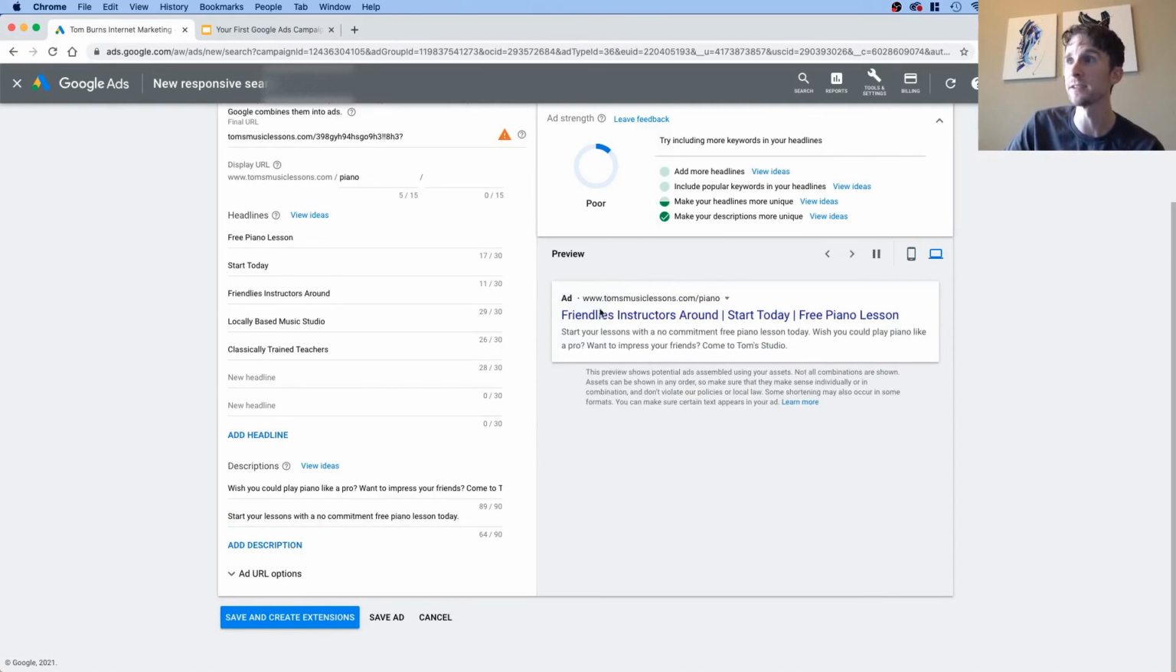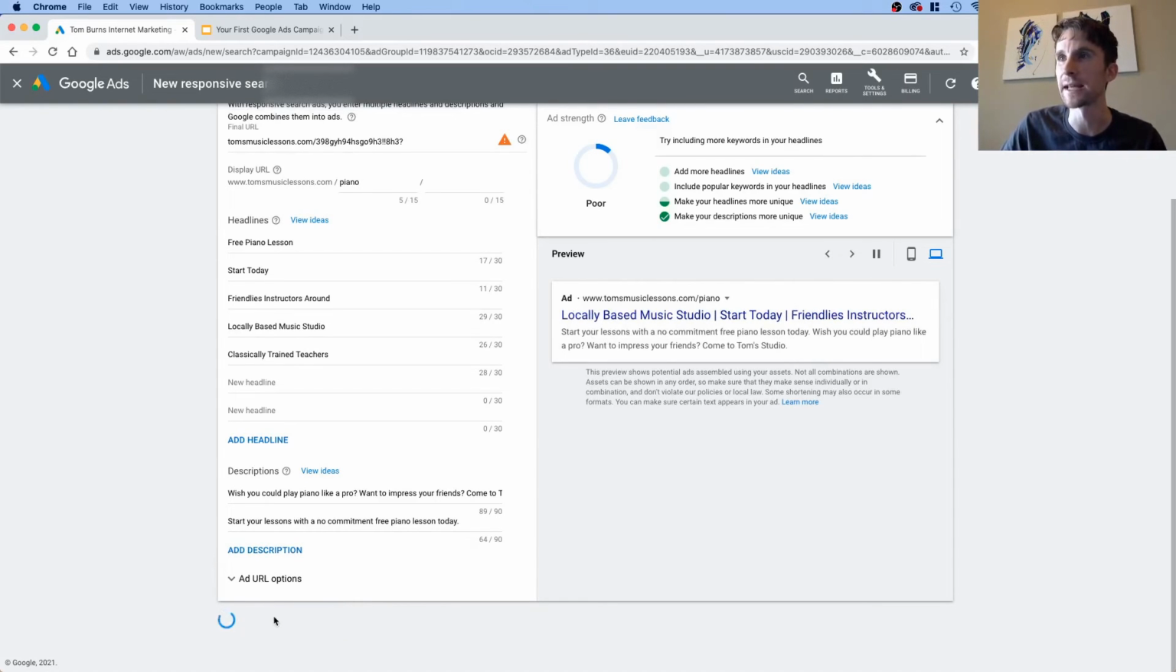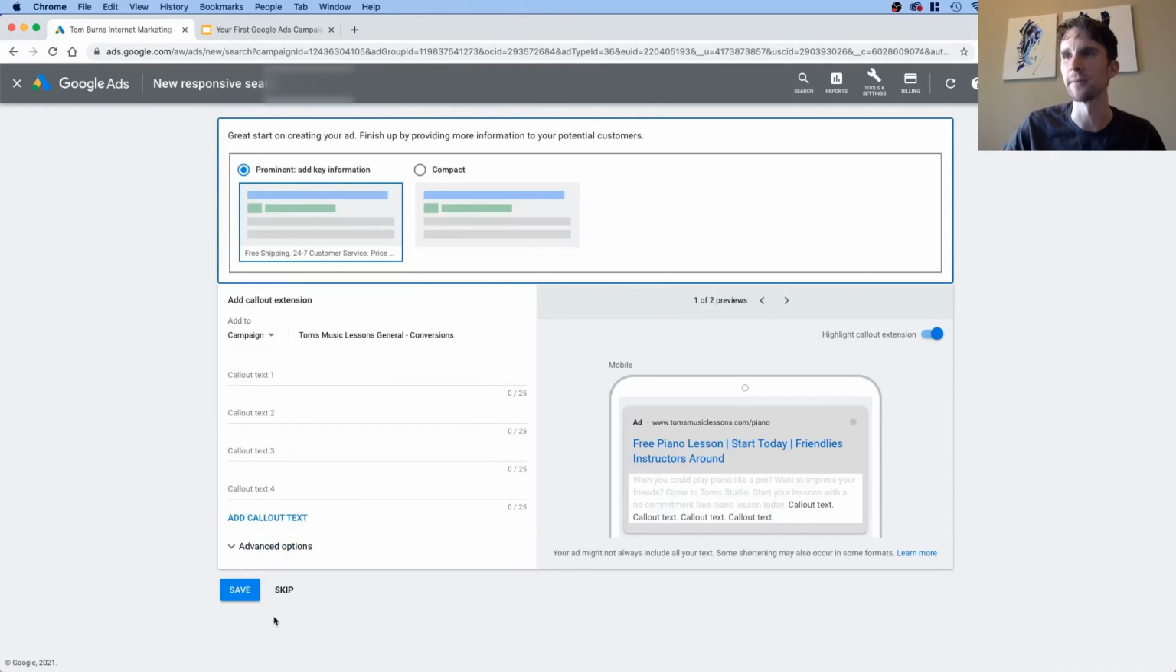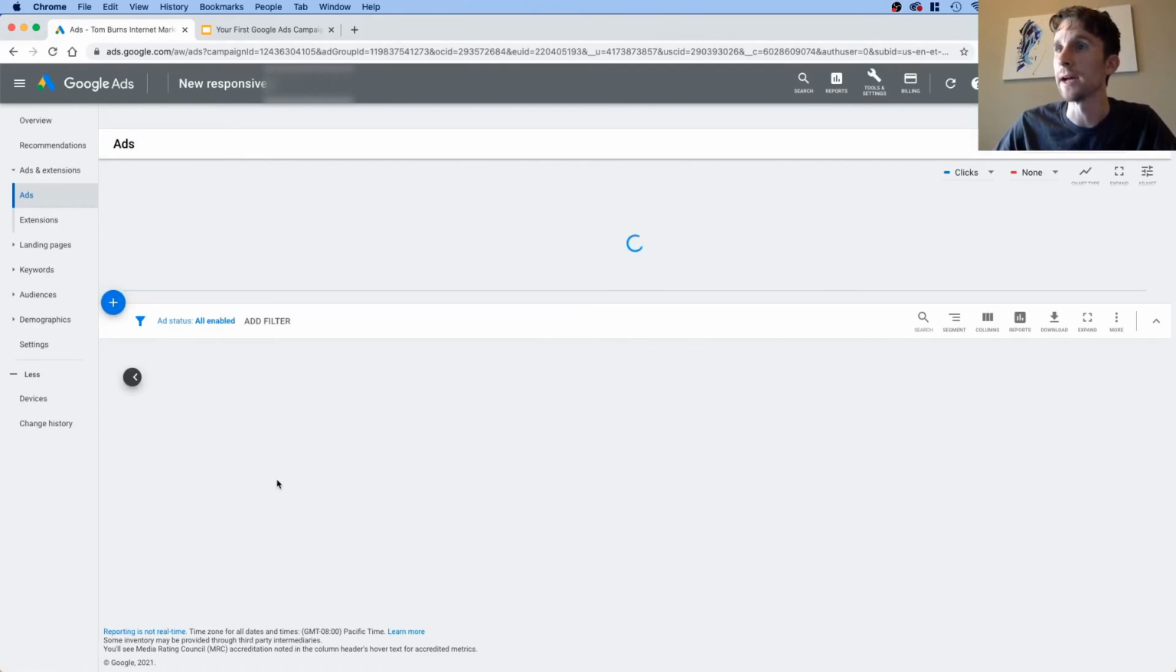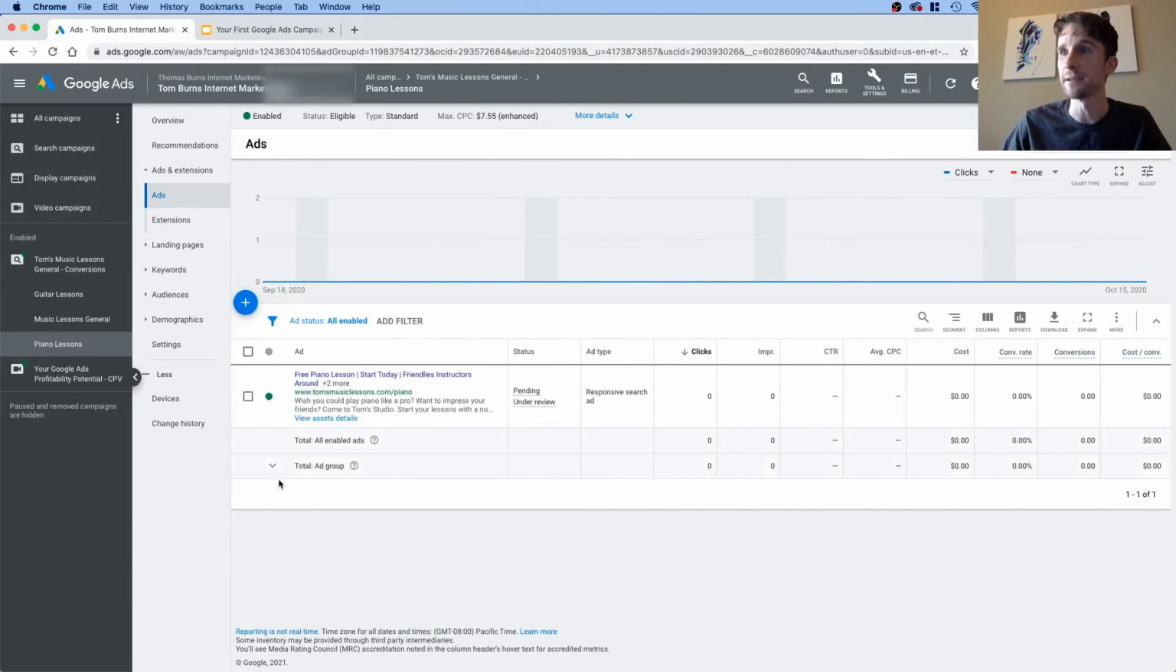So those are all the different pieces. That's the URL, the headlines, and then the body, or rather the description. And you go save and create extensions, or you can just click on save ad. I'm not going to go over the extensions right now. Like I said, it's not super necessary. If you did that, just click skip. And now you have your first ad.